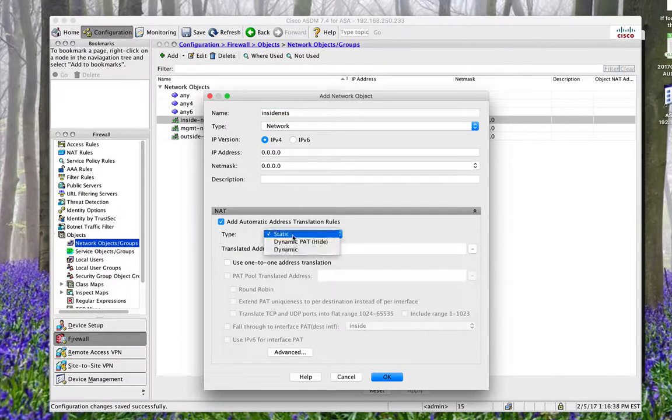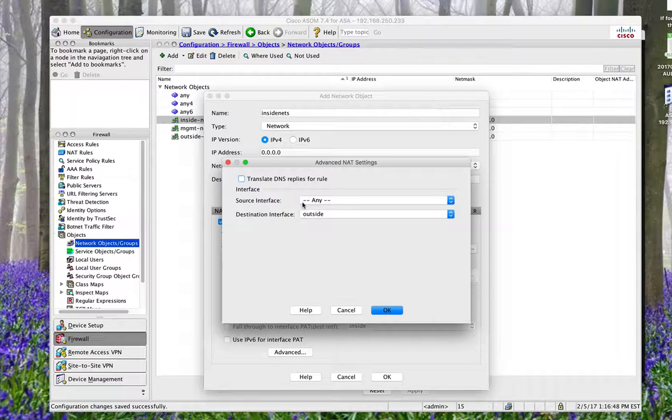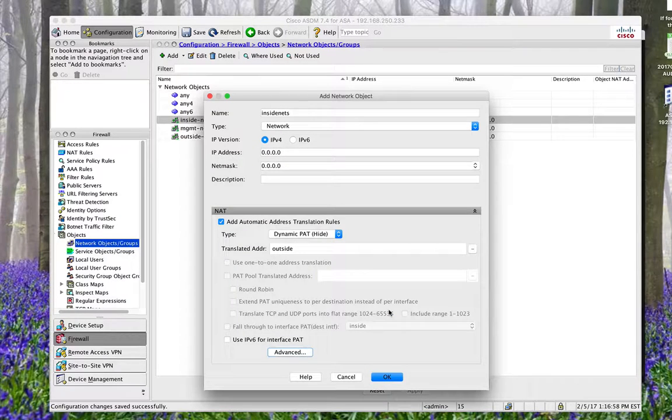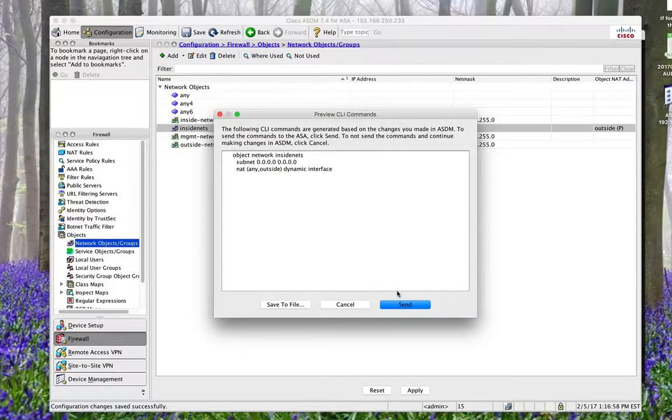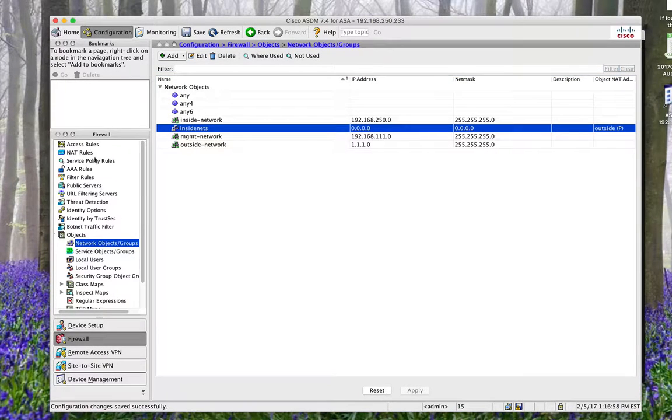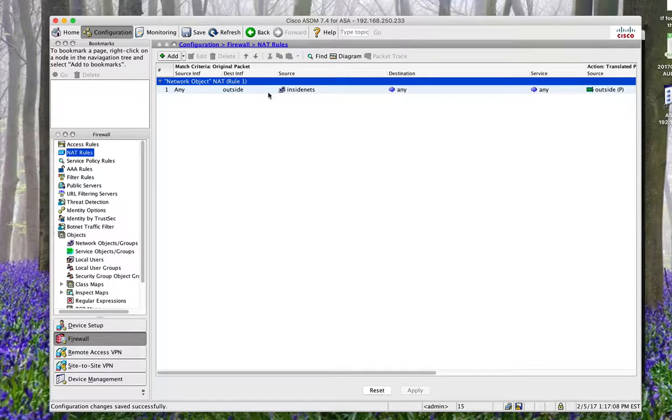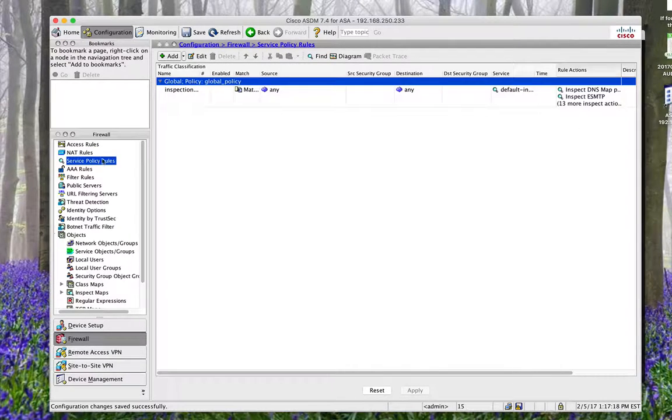Then you can add NAT, put it to dynamic PAT, add the outside interface as the IP it's going to use, and I think that we could actually leave it to any. That's fine. That'll work for just about anything. I'll hit OK and apply that. That basically, if I go back to NAT, you'll see that adds a NAT object rule. It says anything on the inside networks, which is anything, coming out any interface to the outside interface should get NATed.